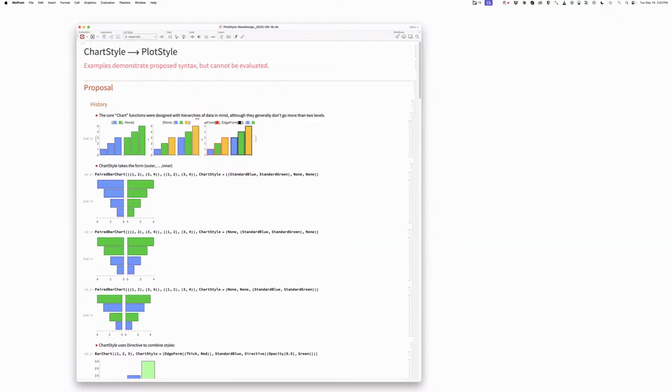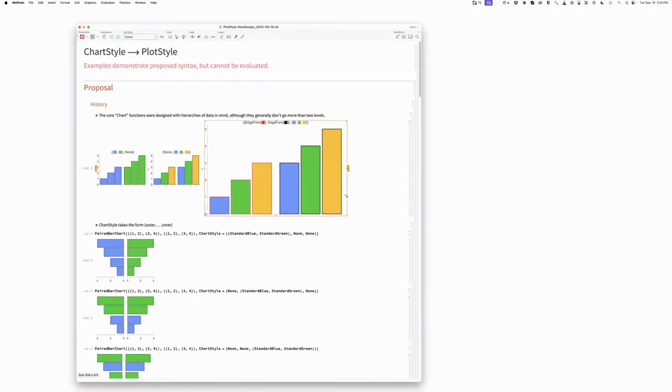Hierarchies of data were designed in the charting functions. Right. And then, like that first row of bar charts, go ahead and make that last one bigger because it's clipping off its label. The plot label has what the chart style is for each of those. In generality there are shortened forms that get used more typically, but the first one is blue-green.